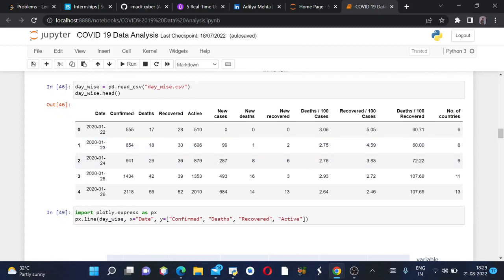Then I would be using another CSV file, which is day_wise.csv, which provides day wise data of all the confirmed, deaths, recovered, active, new cases, etc. for all the countries.